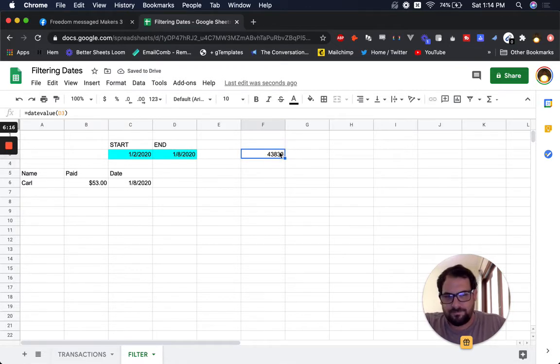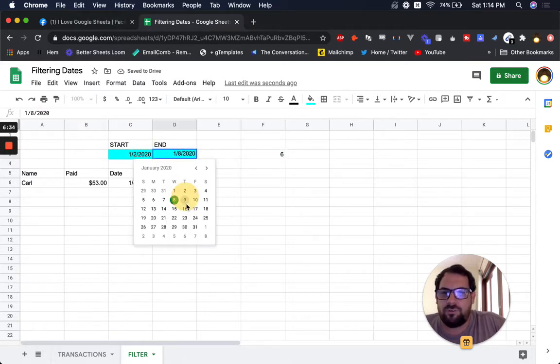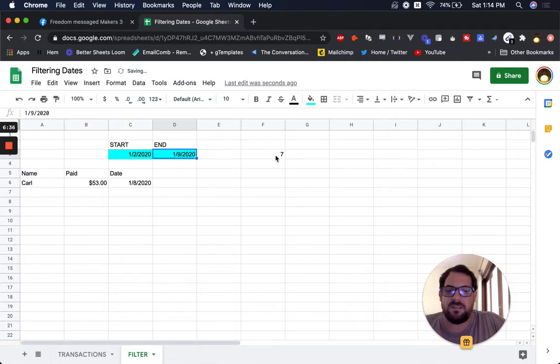So this helps us a lot when we're trying to figure out the difference between dates. We can say how many days are between these two. We can use them in any functions, this minus this. And that's 6 days in between, right? If we do a week, like the 2nd to the 9th, that's 7 days.